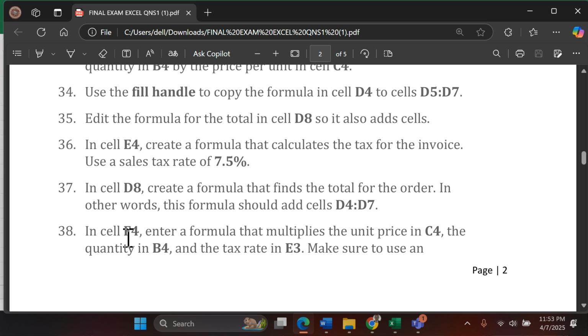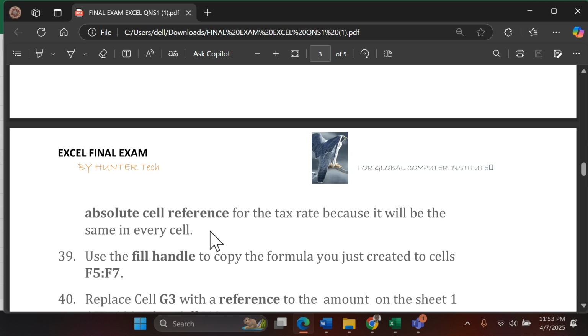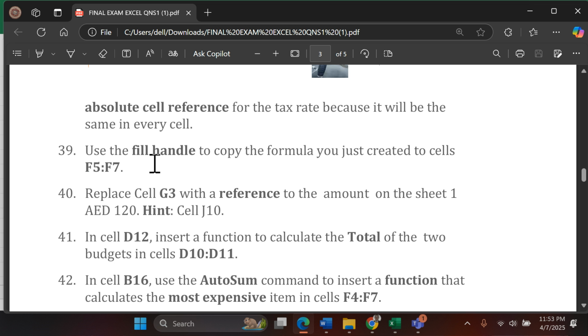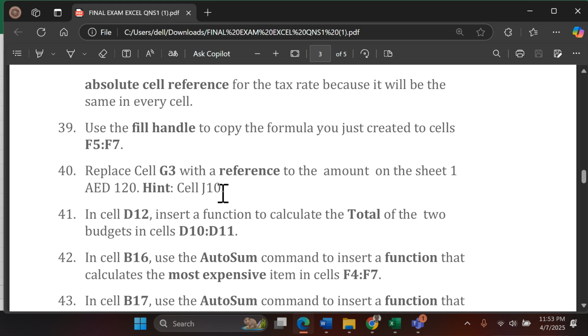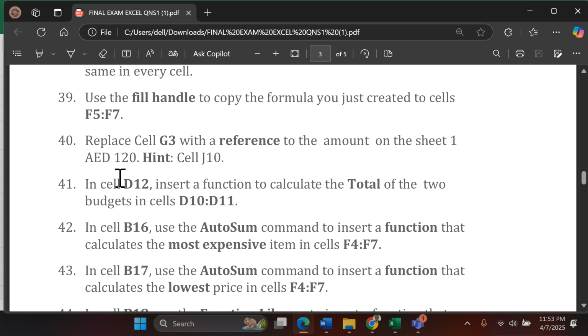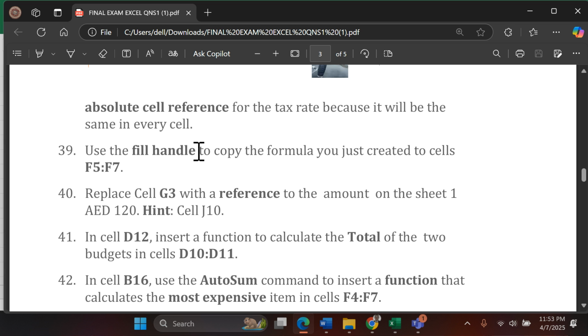They said in cell F4, enter the formula that multiplies the unit price by the quantity. So this one we have done. We have managed to solve that one. Making absolute reference, we have just locked, we introduced the dollar sign there, and we made it absolute. And use the fill handle to copy that formula. We have just autofilled, and we made sure every cell has its content. Then replace the cell.